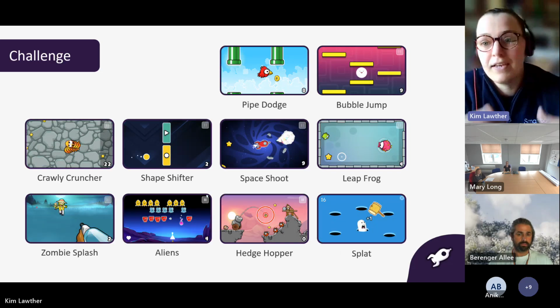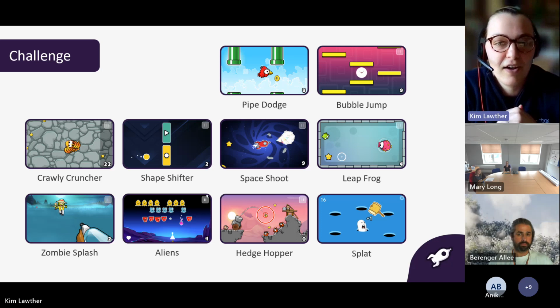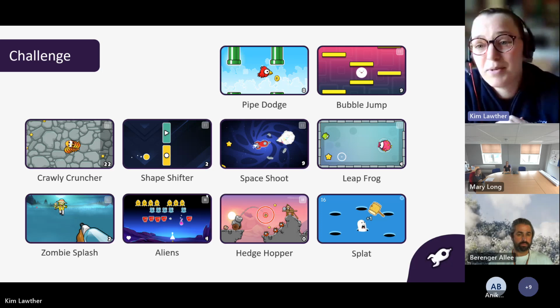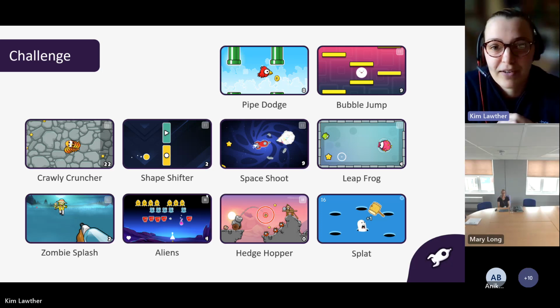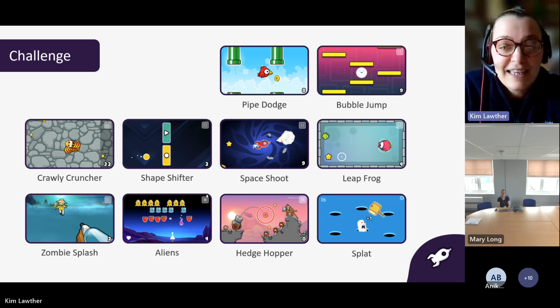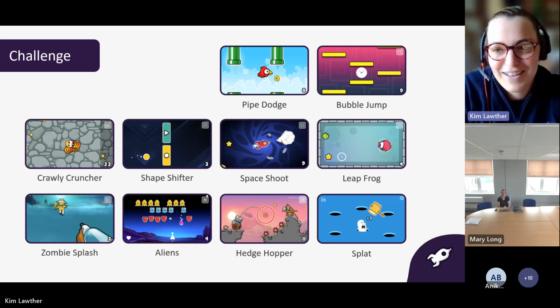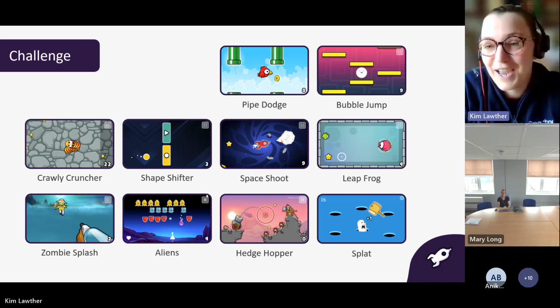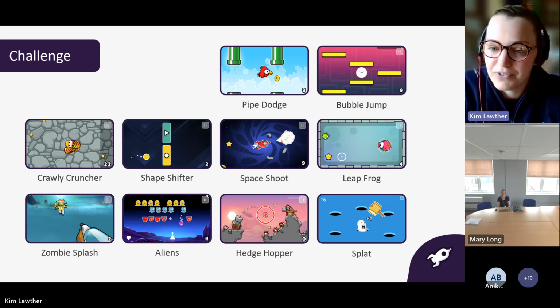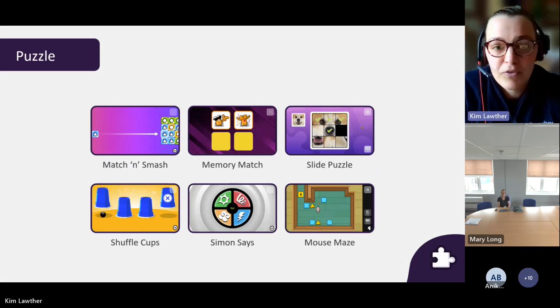Challenge, so this is the one that is more complex. So we've got pipe dodge, which may look similar to an old mobile game you may be familiar with. Crawley Cruncher, again similar to an old Nokia game, but these are all the slightly more challenging ones with levels. Then we've got puzzle, so mouse maze, slide puzzle, memory match.